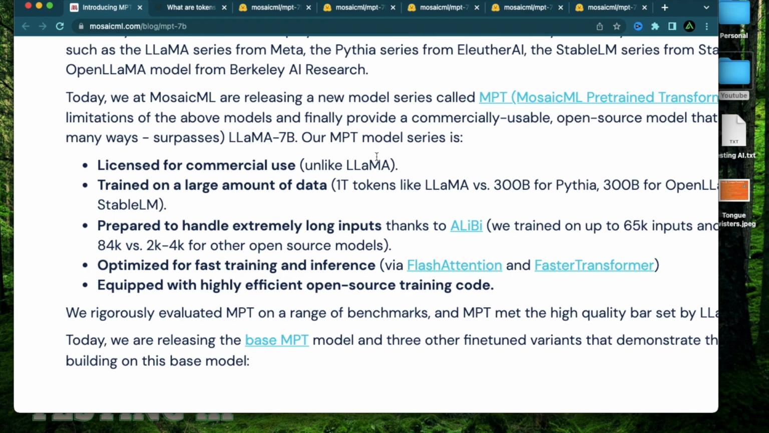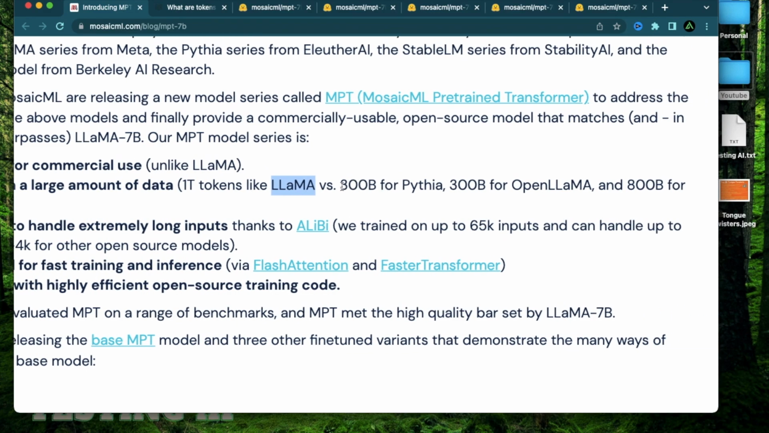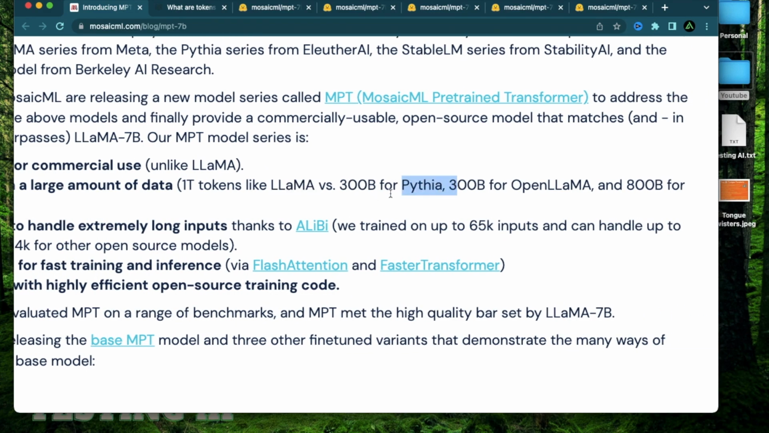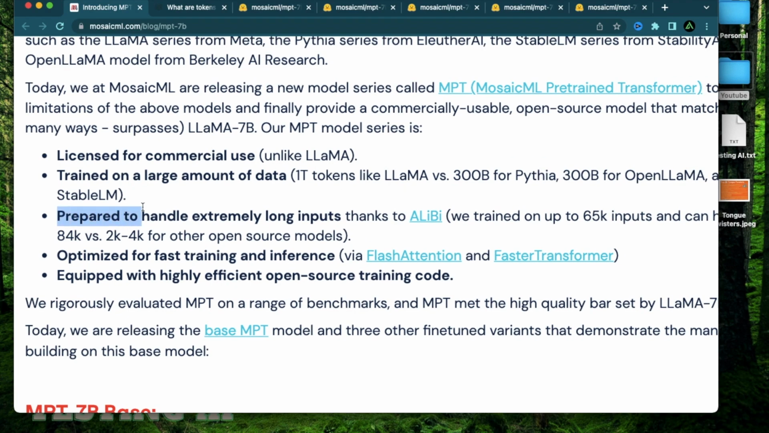Now, the first and the most important feature of this MPT model series is that they are licensed for commercial use, unlike Llama. That means these open source models can be used to build something which can be sold for profit. And like I already mentioned, it has been trained on 1 trillion tokens, similar to Meta's Llama model, versus 300 billion tokens for Pythia and 800 billion for StableLM. So the quality of results should eventually be in the same league as some of the other models that are already out there.